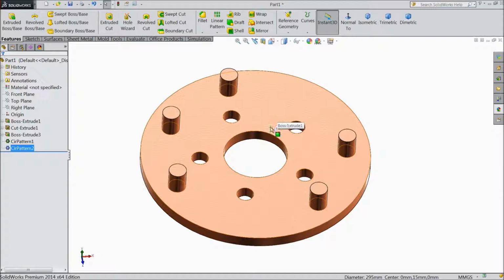So this is the basics of circular pattern. We will see further what is the advanced method of circular pattern.